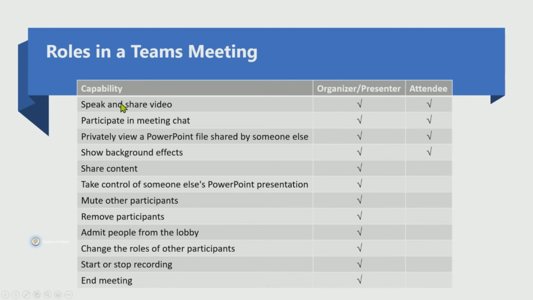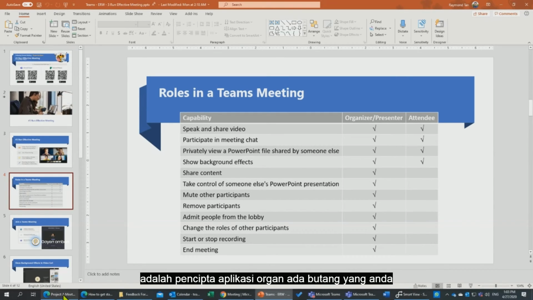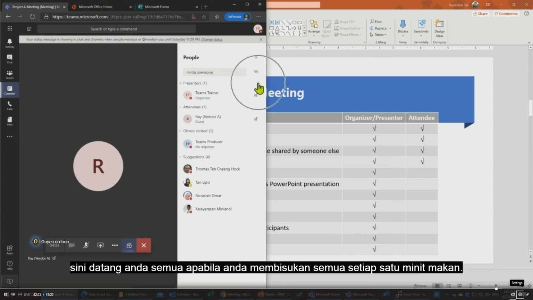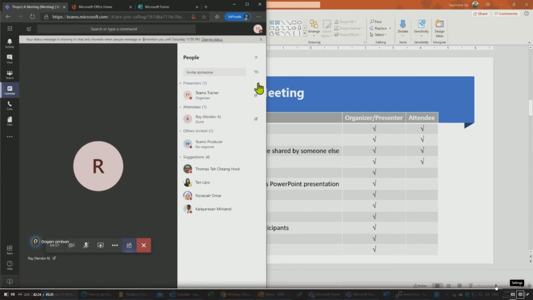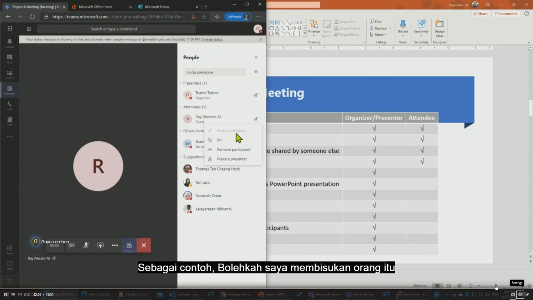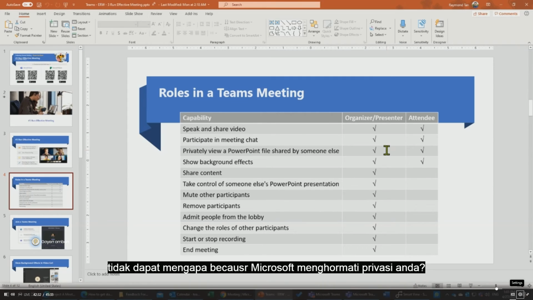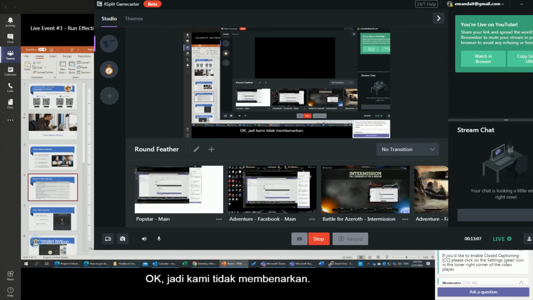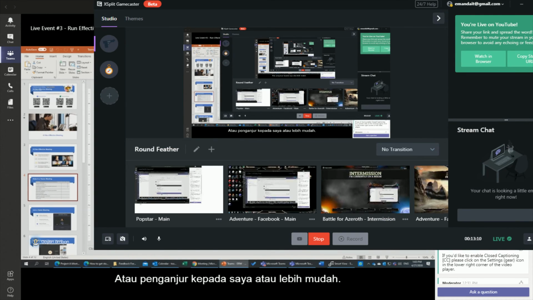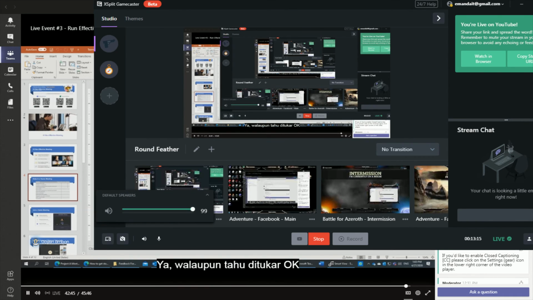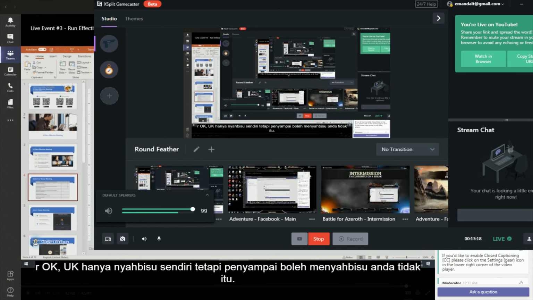Do remember that if you are the organizer or presenter, there is a button to mute everyone. When you have more than one participant, you have a button over here called mute all. When you mute all, everyone's mic will be muted. You can only mute their mic, but you cannot unmute them. For example, can I unmute the person? Cannot. Why? Because Microsoft respects your privacy. We don't allow the presenter or the organizer to unmute your mic if you're not comfortable. You can only unmute yourself, but the presenter cannot unmute you.